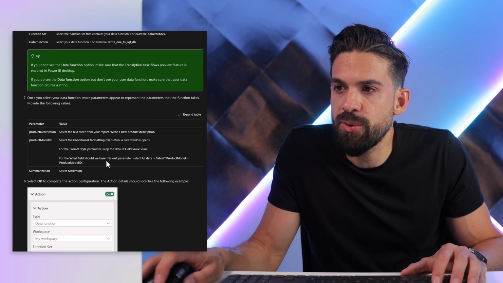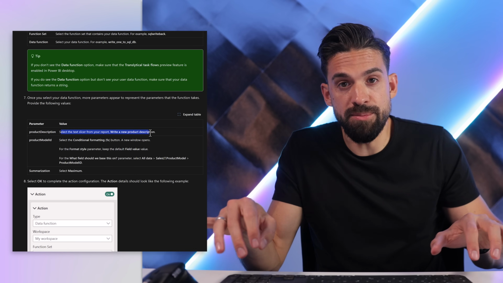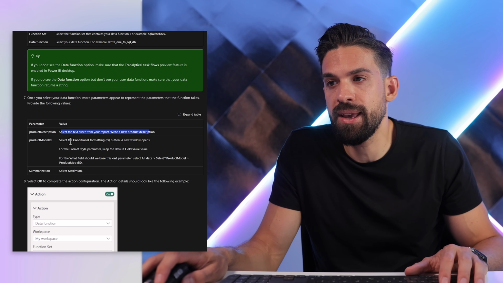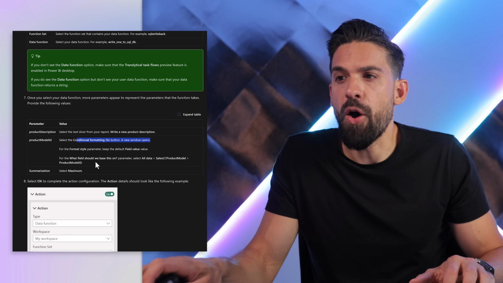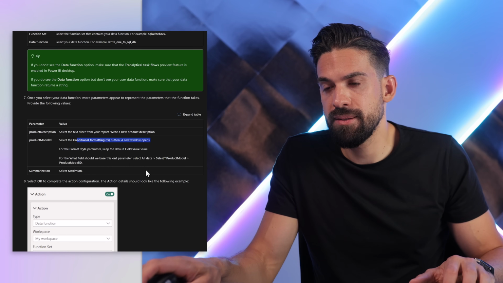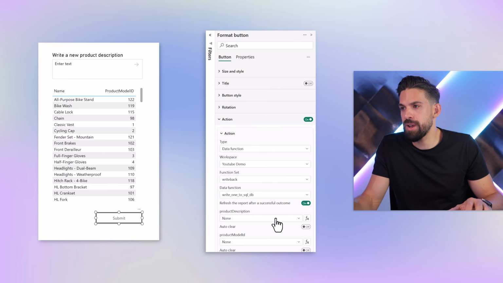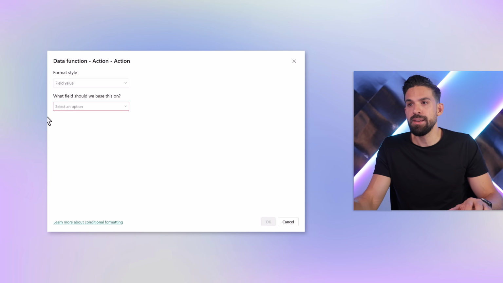Now for the product description, we're going to take the text from the slicer. All right, so what the user put in. And then for the model ID, there we can use conditional formatting. So there you basically set the field on which it should be based. All right, now let's do this step by step. So here, product description, write a new product description. All right, so that's the title of that text slicer that we have there. Then product model ID, there we have to click on FX. Field value.